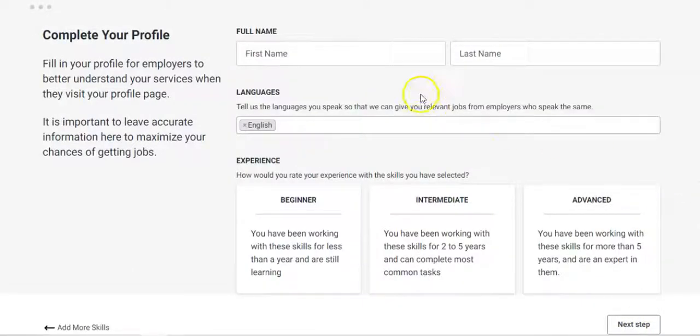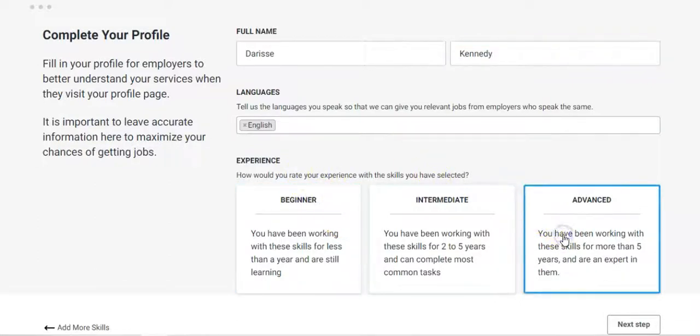Now the next step is to put in a little bit of personal information, your name, language, and then choose your experience level. I'm going with advanced because I've been doing this for a while, but if you're a beginner, then go ahead and put beginner.